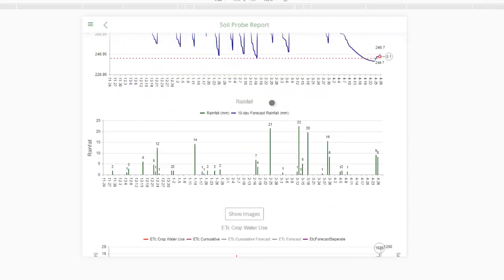Underneath that, we've got our rainfall chart. And again, if this was an active probe, we would have over on the right here our 10-day forecast for rain.